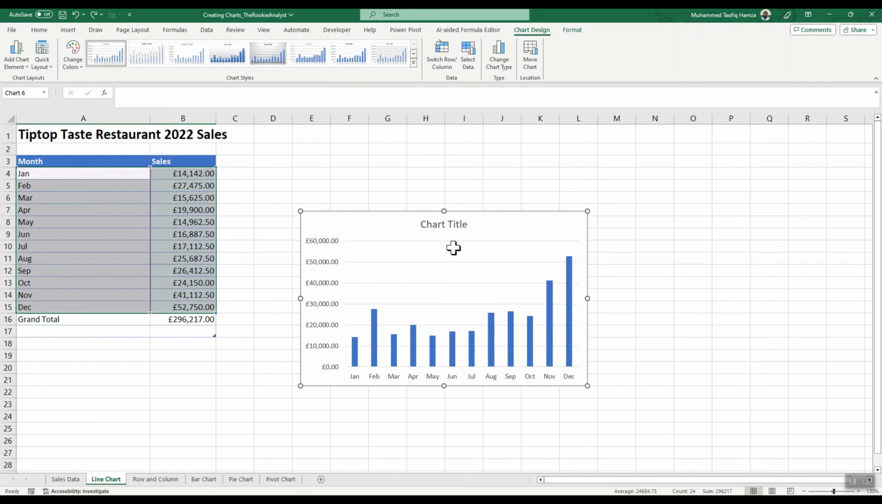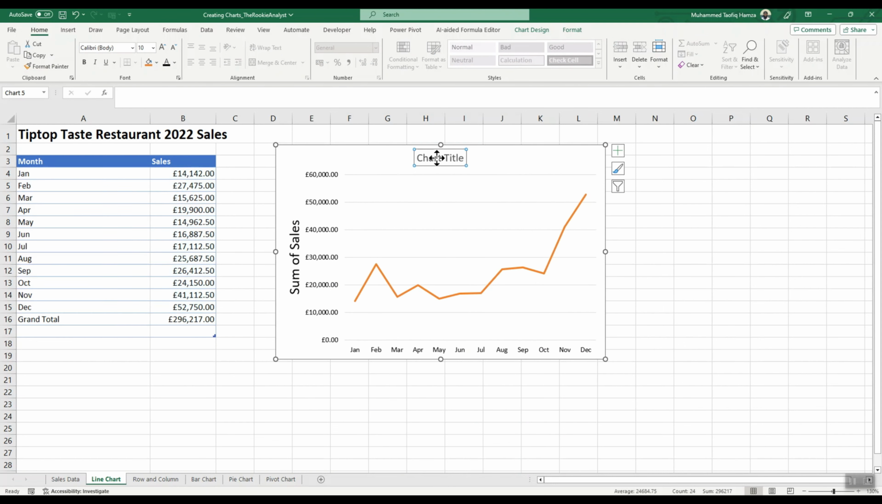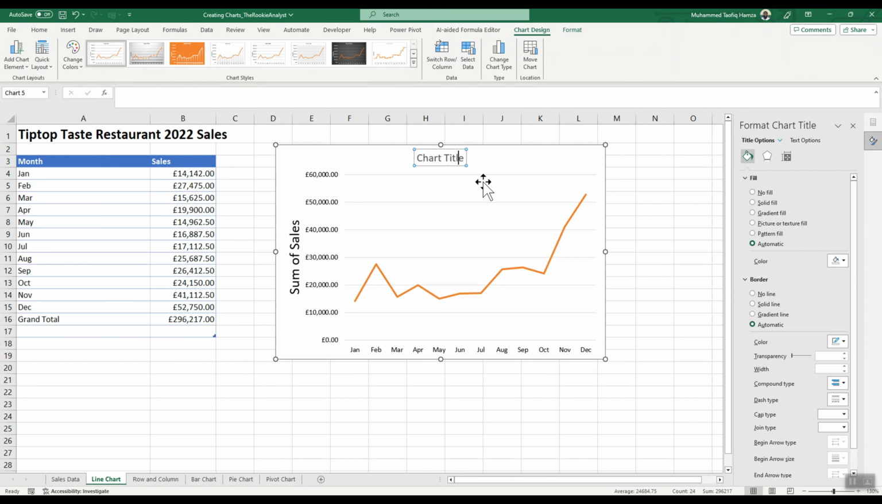After showing this, I'll just Ctrl Z and come back to our formatting. The next step is to format our title. It's really easy to delete this using the backspace, or Ctrl A to highlight, and then type in what you want. Let's just say we want this to be Tip Top Sales, for instance.